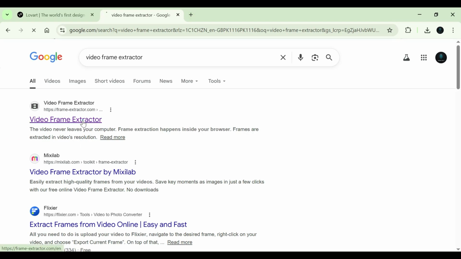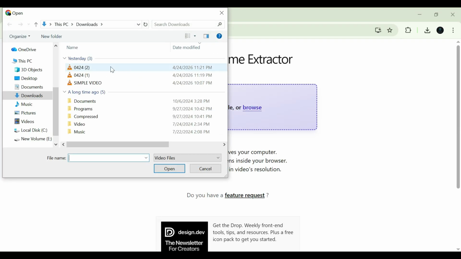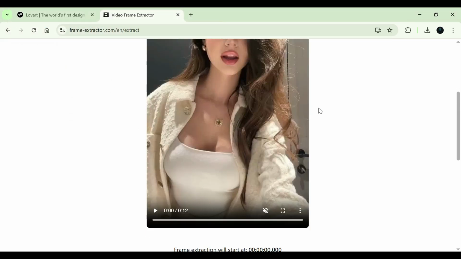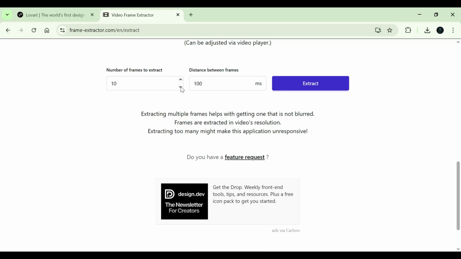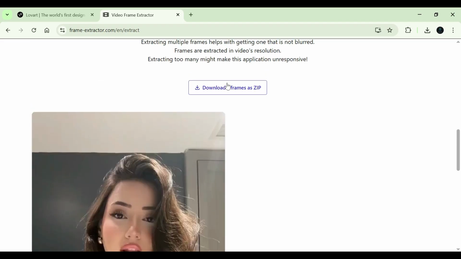Head over to a frame extractor website and upload the video we just downloaded. Set the frame number to 1 and click on Extract. After that, click on Download.